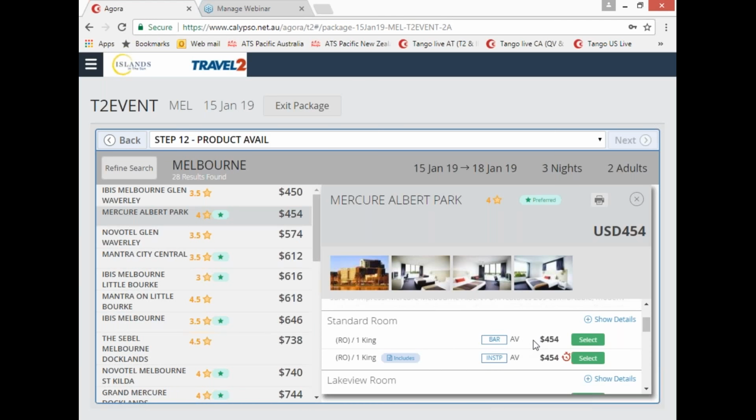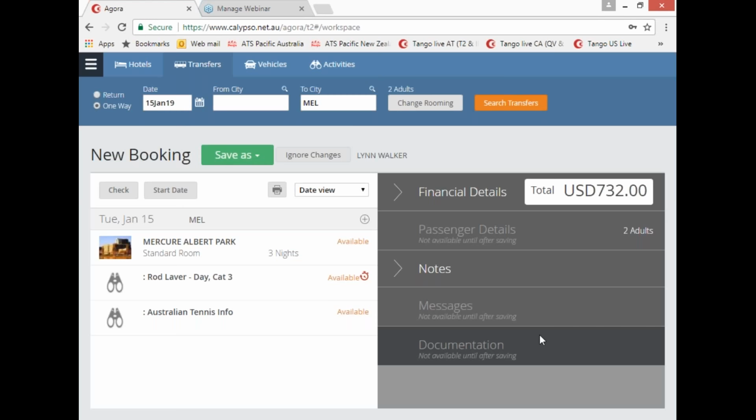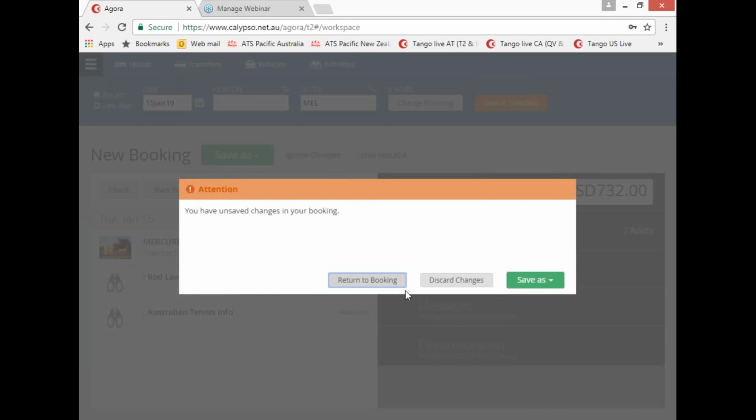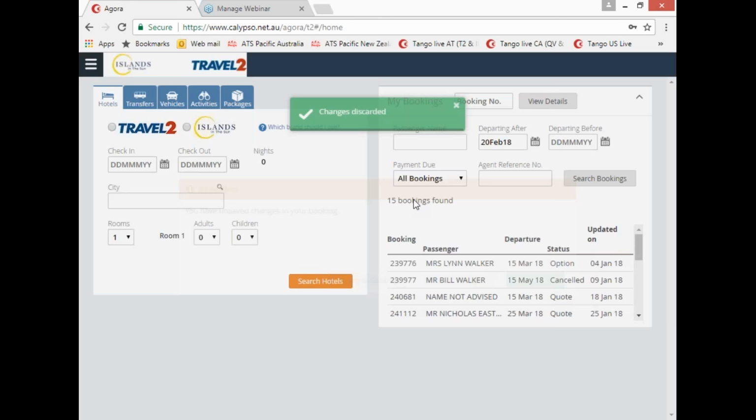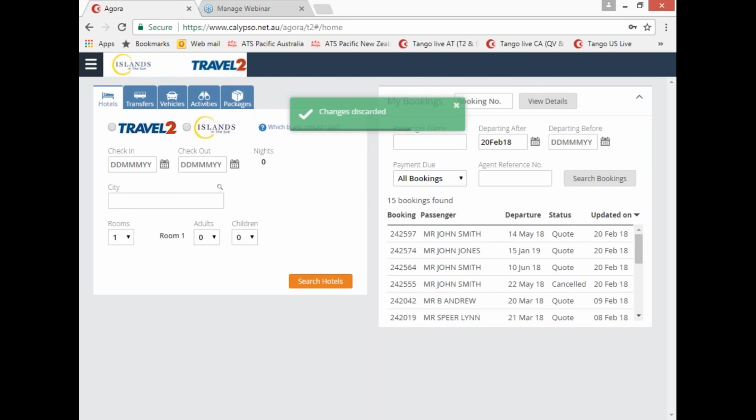Okay, so that's processing. And it's given us some details here that we read, and we click on continue. And now it's added that to our itinerary. Okay, and then we can save it. Okay, so that's basically how you sell a package which you might use for the tennis. Okay, so I'm not going to save that. I will return to my home page, and I can discard those changes, and that won't save it as a quote. If I wanted to save it as a quote, I'd have to click on that and then fill in one of the client's last names.